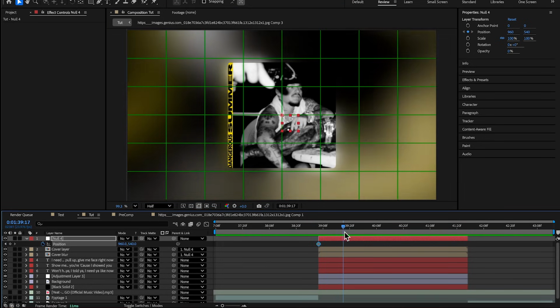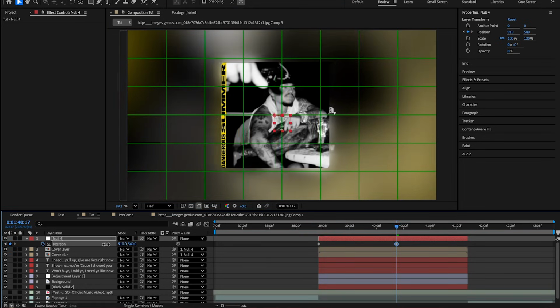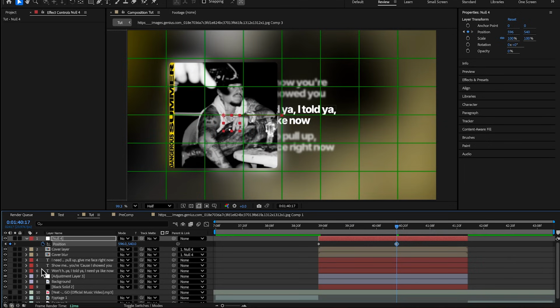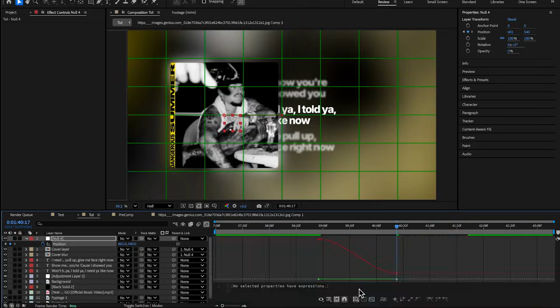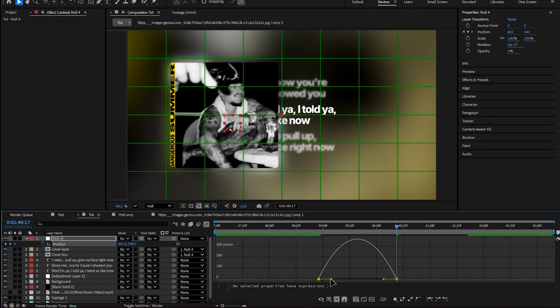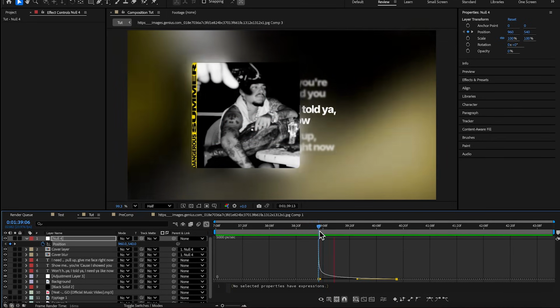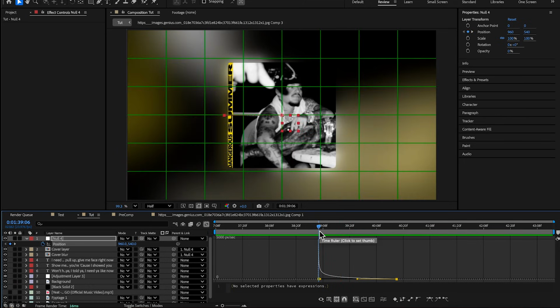Then go over a few frames, so like here, and we're gonna put it at the side. So like this, side, using the grid to proportionally balance it. So I'm like here, and then what we're gonna do is ease this keyframe by hitting F9 on our keyboard. Go into the graph and make a simple graph like this, and now if you play it through, you can see that is a pretty smooth graph right there.